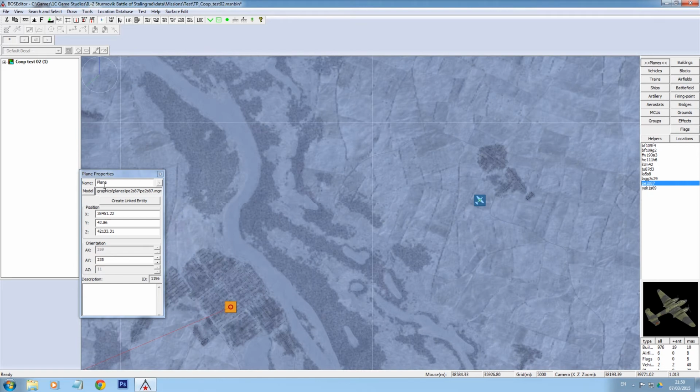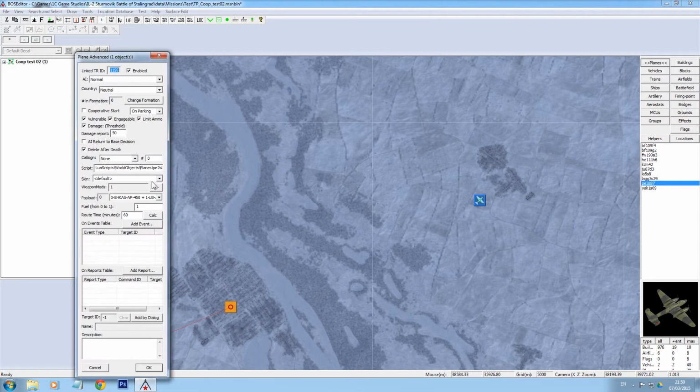First of all, I'm going to create a linked entity, so let's press the create linked entity button. That makes sure that the game loads it at the beginning of the mission. And we'll unenable it. We don't want it to start functioning straight away. We're going to trigger it later. So we're going to put it to AI low. Keep the rear gunners from being too lethal, and set it to rusher.